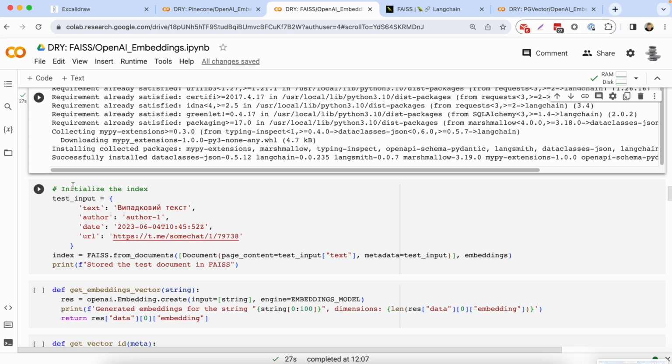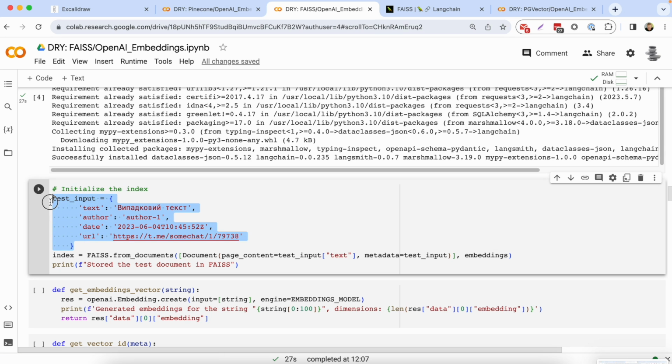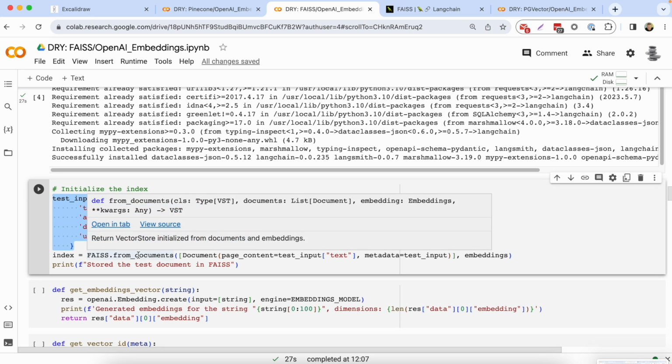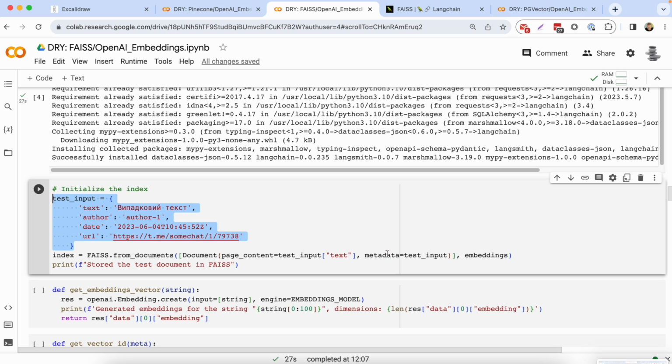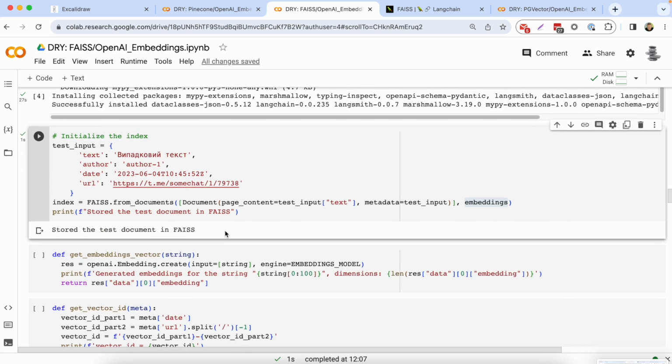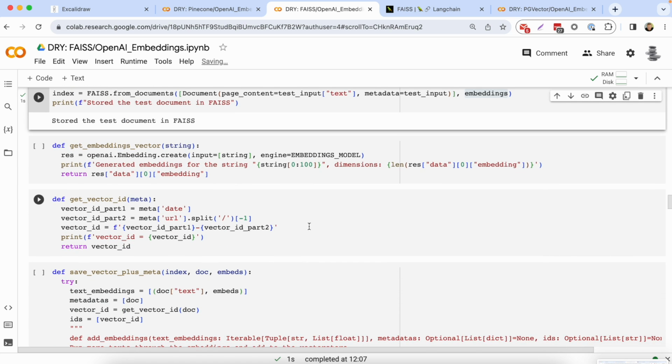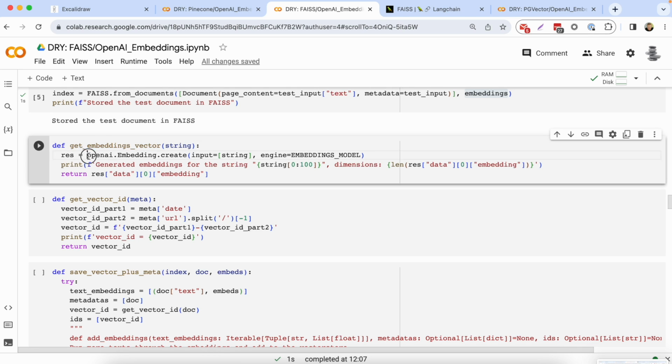Next, we will initialize our index. We will use some test input, and this line, FAISS from documents, will initialize the index and save the first record there using the given embeddings model. So next we have several functions which will be used in our project. These are similar to those which we've seen for Pinecone. The first one is for generating vectors.